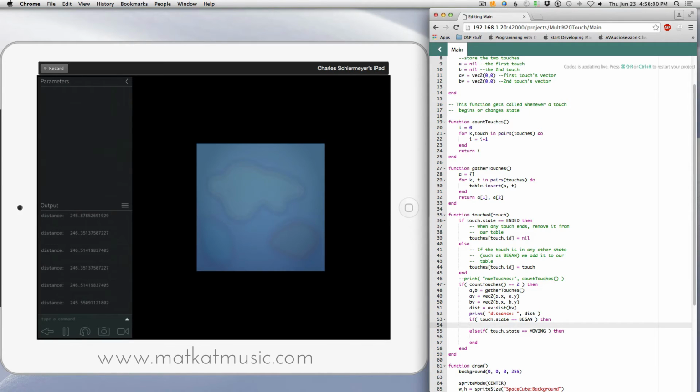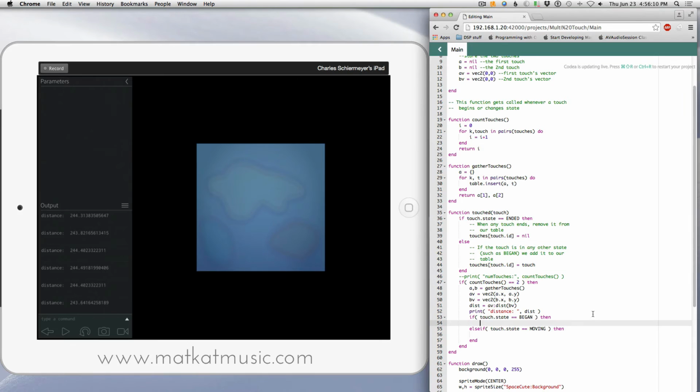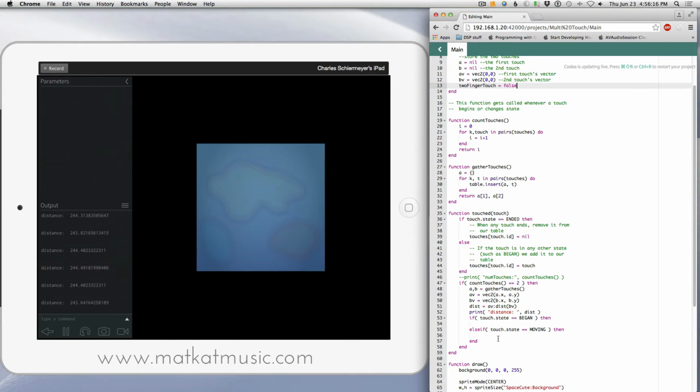So basically, when we first touch the screen with 2 fingers, we need to say that 2 fingers have touched the screen. So let's create a variable that's called 2-finger touch, and we'll set it to false. And then, when this begins, 2-finger touch equals true. It's just a habit for me to add semicolons from other languages.